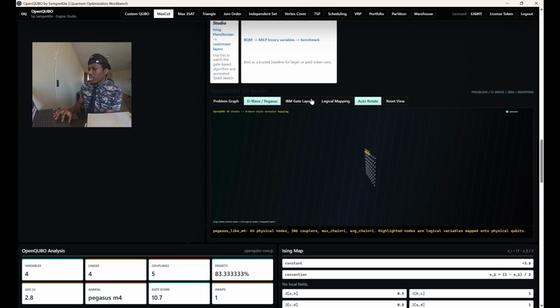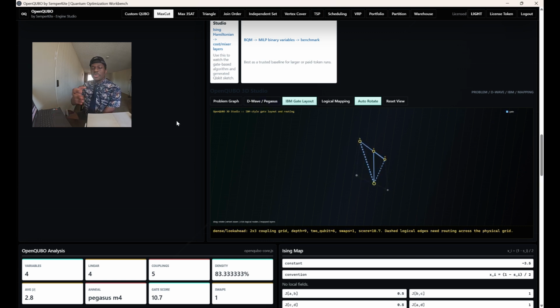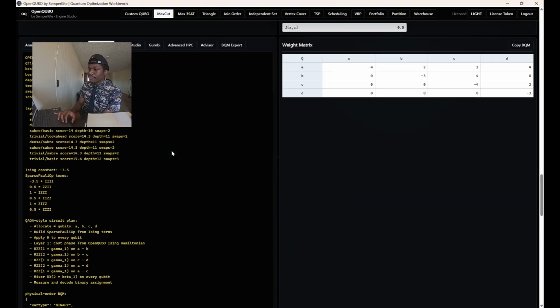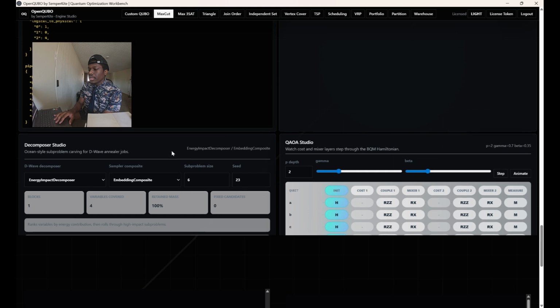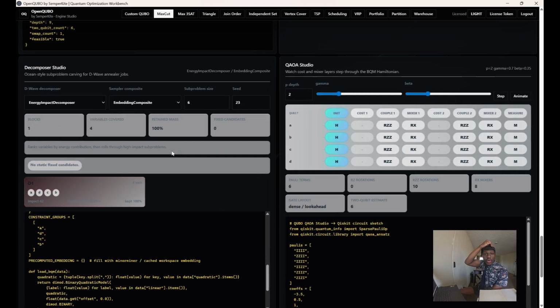If you want to see a gate layout, you can do that as well. This is all included, and you can also see the statistics at the bottom: coupling grid, depth, two-qubit counts, swaps, score, and logical edges and routing across the physical grid. Now, let's go down to the newer modules we have added. We have the Decomposer Studio and the QAOA Studio.